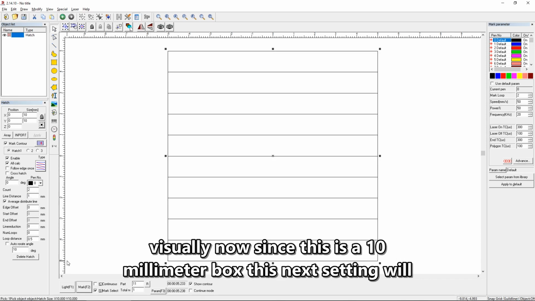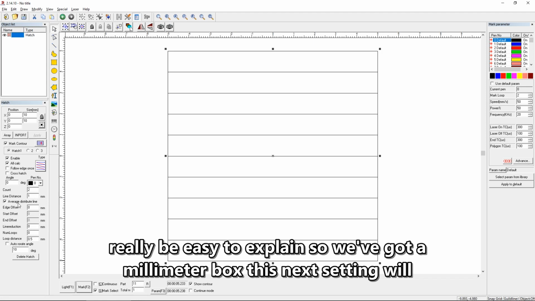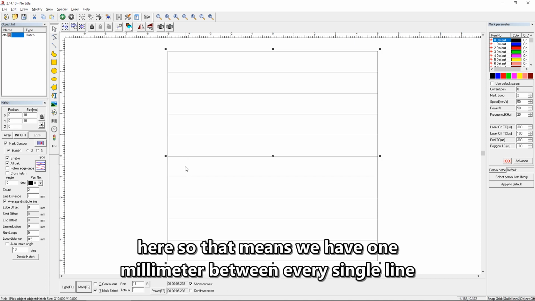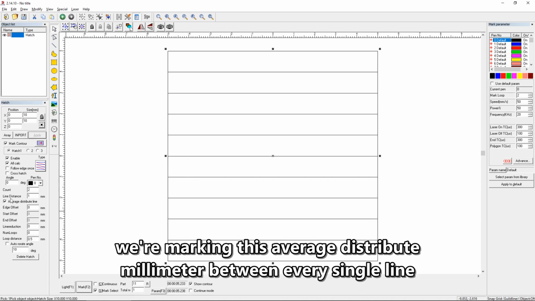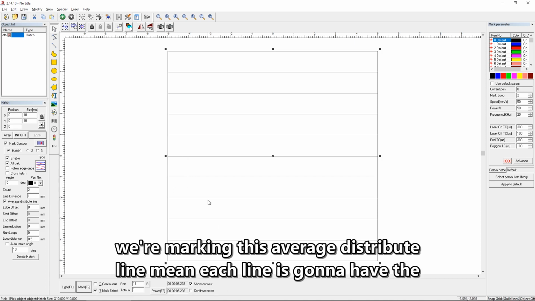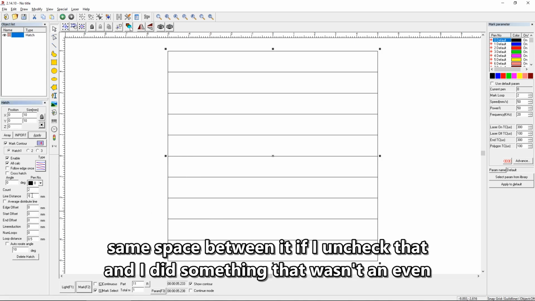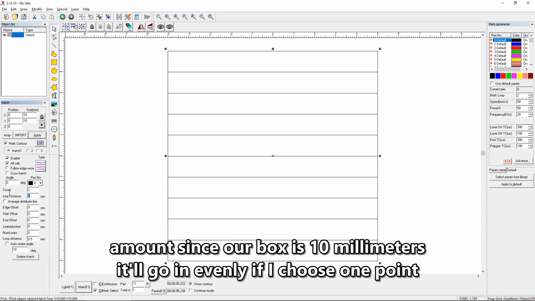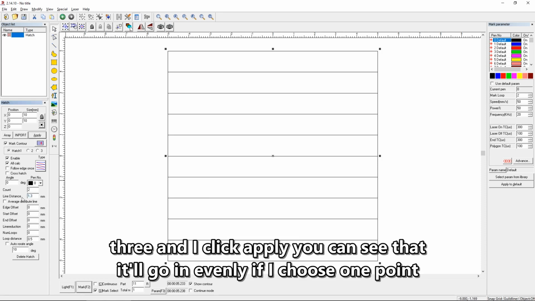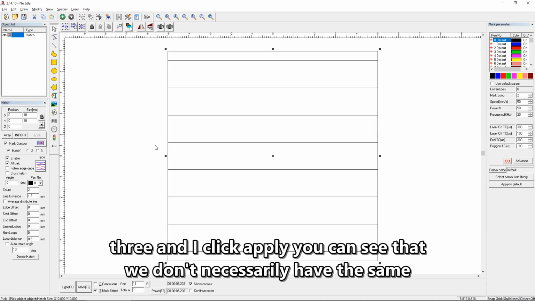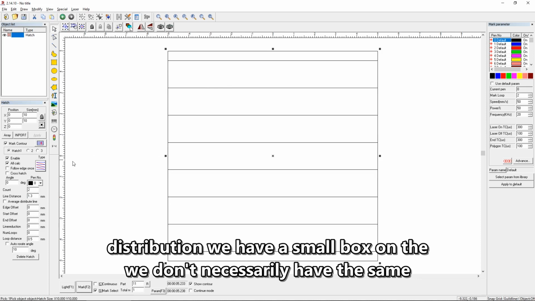Now, since this is a 10 millimeter box, this next setting won't really be easy to explain. So we've got a 1 millimeter line distance selected here, so that means we have 1 millimeter between every single line we're marking. This average distribute line means each line is going to have the same space between it. If I uncheck that and I did something that wasn't an even amount, since our box is 10 millimeters, it'll go in evenly. But if I choose 1.3 and I click apply, you can see that we don't necessarily have the same distribution.